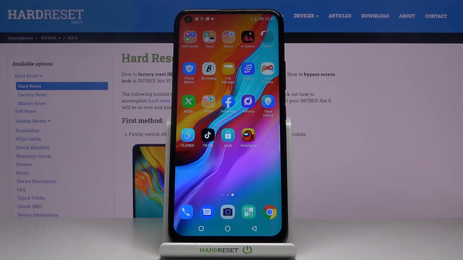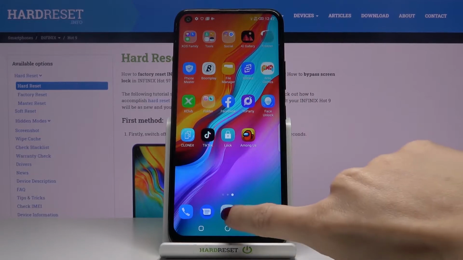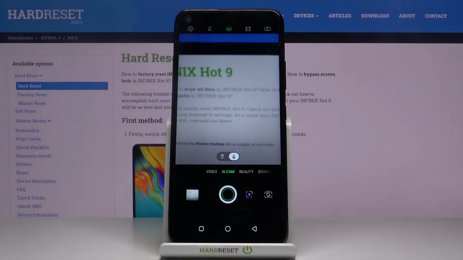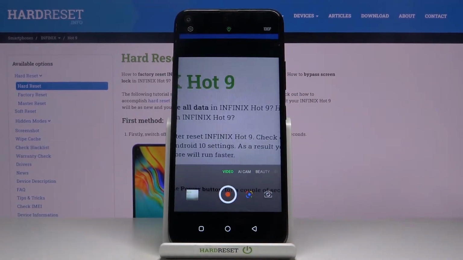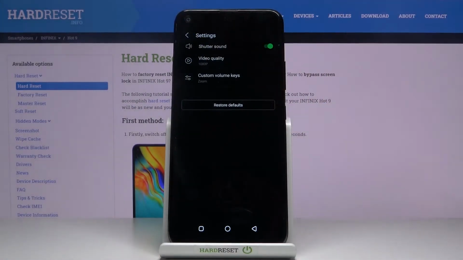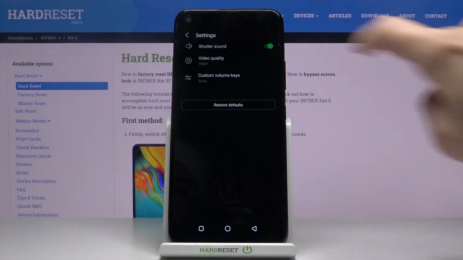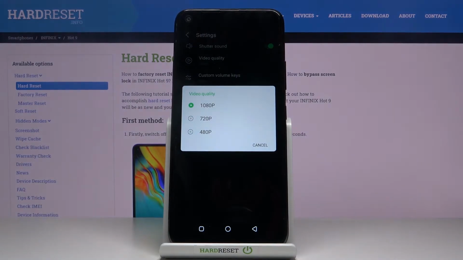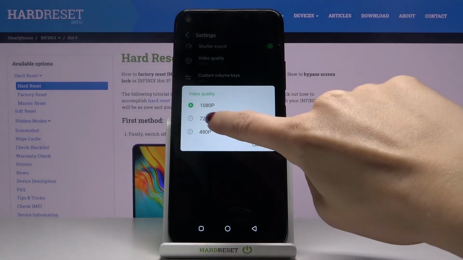Here I've got INFINIX Hot 9, and let me show you how to change the video quality on the following device, how to update video resolution. So first of all, you need to open the camera app and move to video mode. Tap on the settings, and here you'll notice video quality. Mark it, and you can smoothly pick the one in which you would like to record.